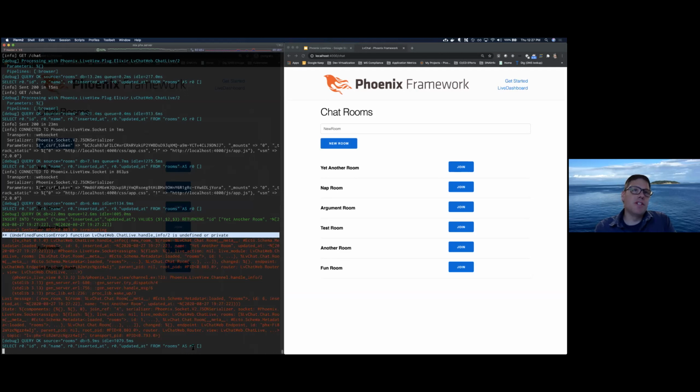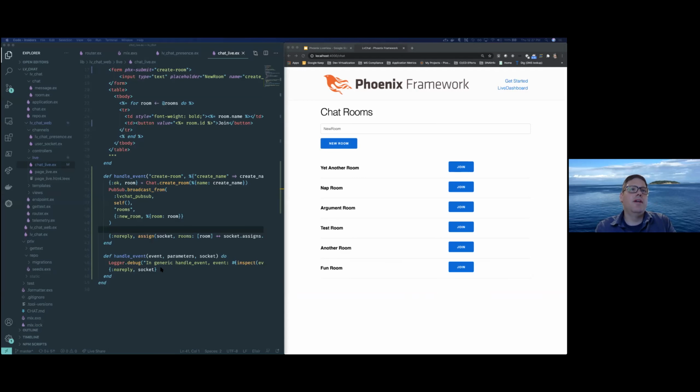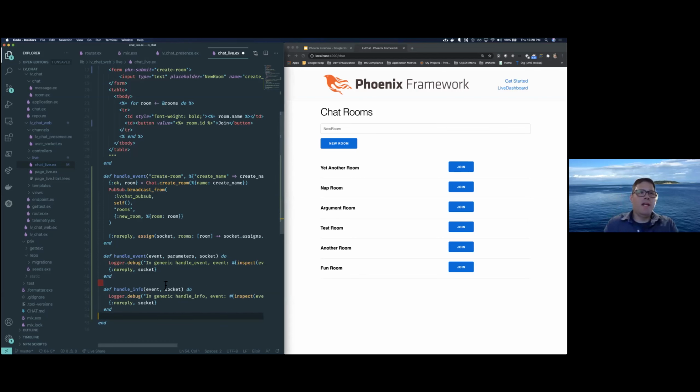We have a very similar solution. When LiveView handles communications between processes on the server, it's not a handle event call. It's a function called handle info. And handle info only takes 2 arguments, but otherwise is very similar. I've gone ahead and pasted in another generic one here that will just log this.